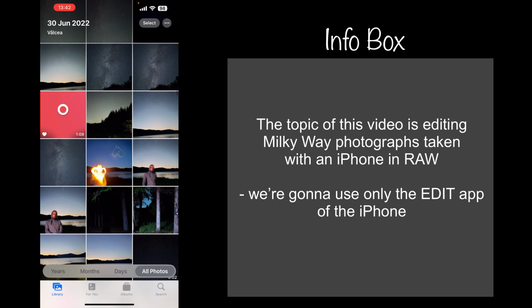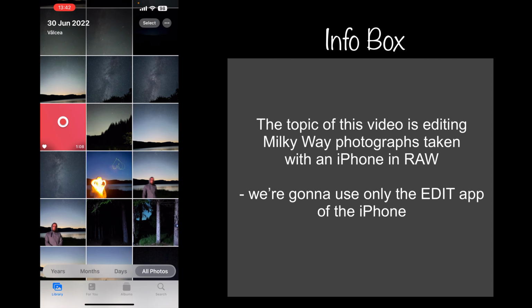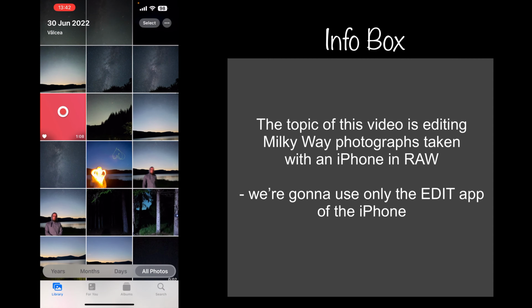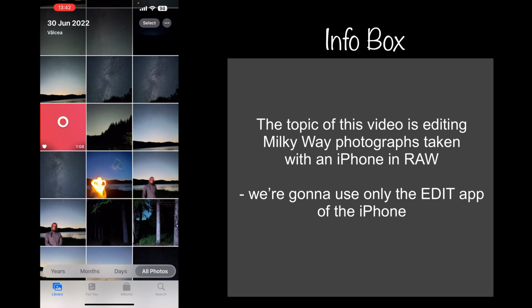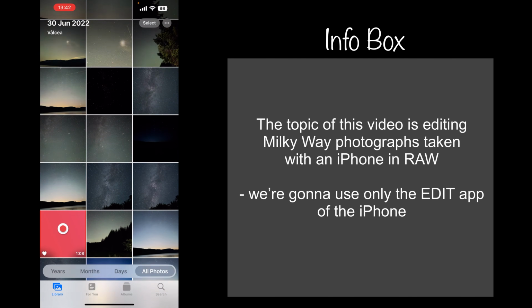Let's get straight to the start. In this tutorial, I'm going to show you exactly how to edit photographs taken of the Milky Way with an iPhone, on the iPhone itself, using the Edit software available on the phone.